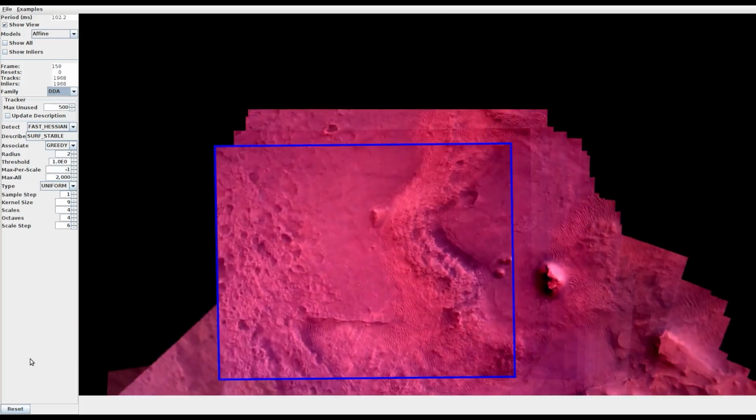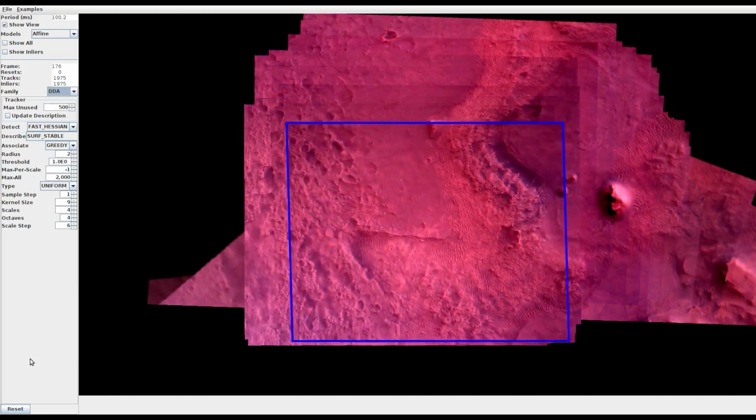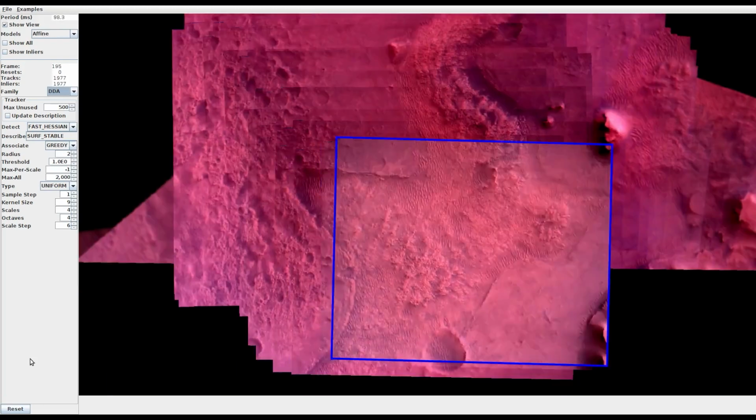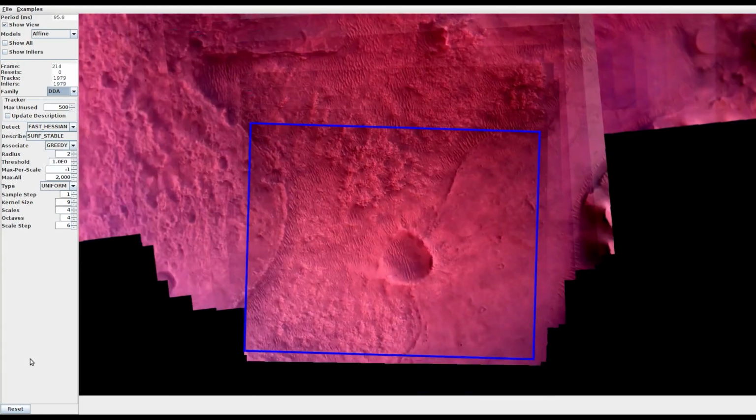To get this performance, I did need to tweak the settings a bit on the left to make it use more features, because it was tuned for smaller videos than what it is here.